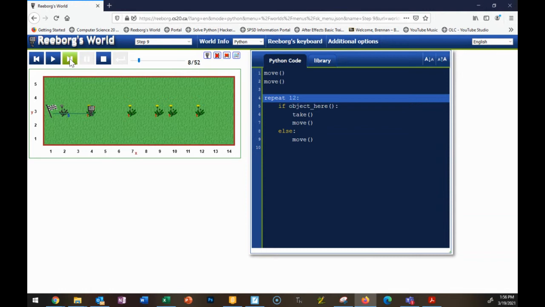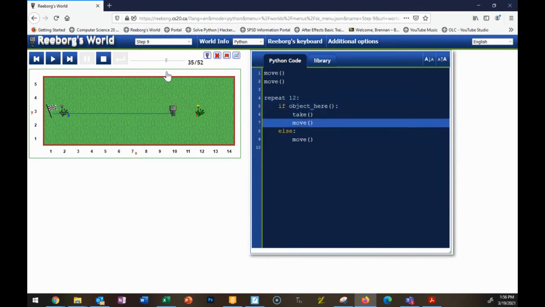Okay. So now he's checking, is there an object here? Well, this time he is standing on the dandelion, so we're going to have him take it, and then he's going to move forward again. And because it did the if, it doesn't do the else. So after it's done doing the if, it moved back up. Now it's basically at repeat 10, so it's going to check again. So I'll just keep sliding through this, and he's either going to pick up the dandelion and move each time, or he's just going to move.